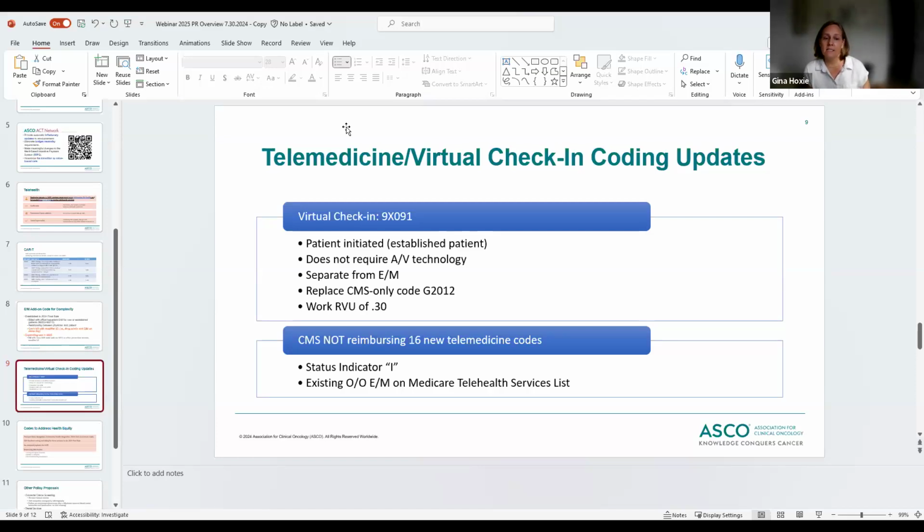CMS's rationale for this is that there are existing codes that already do this exact same service, and that would be the existing office and outpatient E&M services that are on the Medicare telehealth services list. So in CMS's mind, I think they just thought that those 16 new telehealth codes would be duplicative and essentially the same thing as what they have on the Medicare telehealth services list. So they will not cover those in 2025.